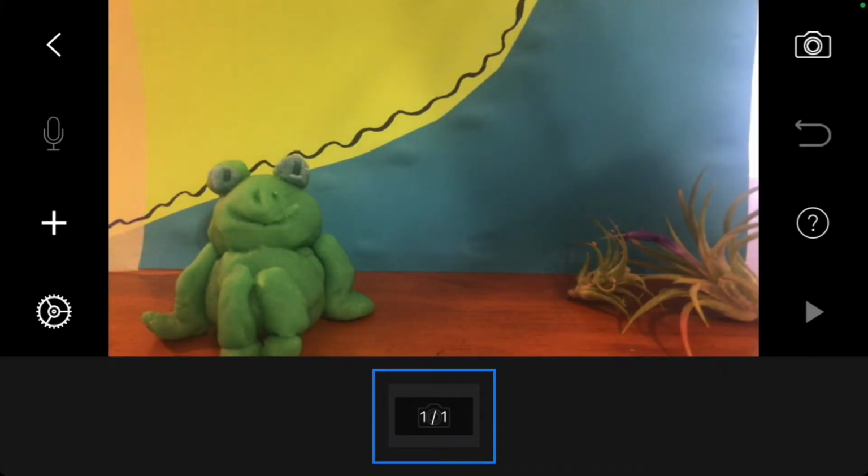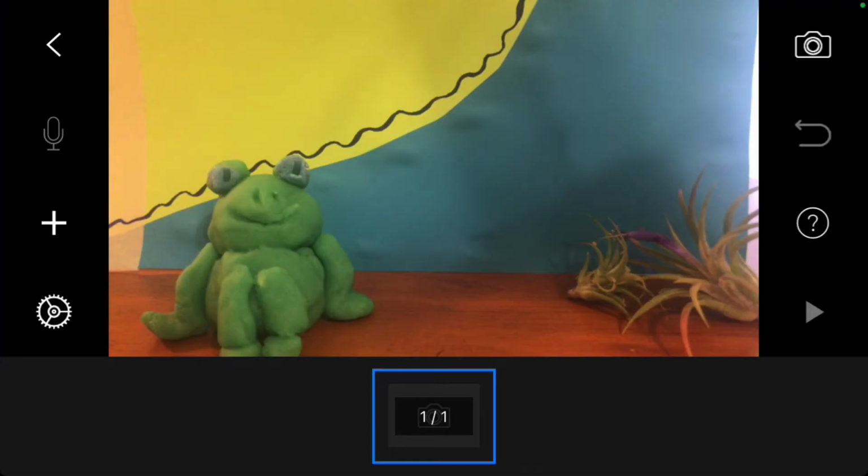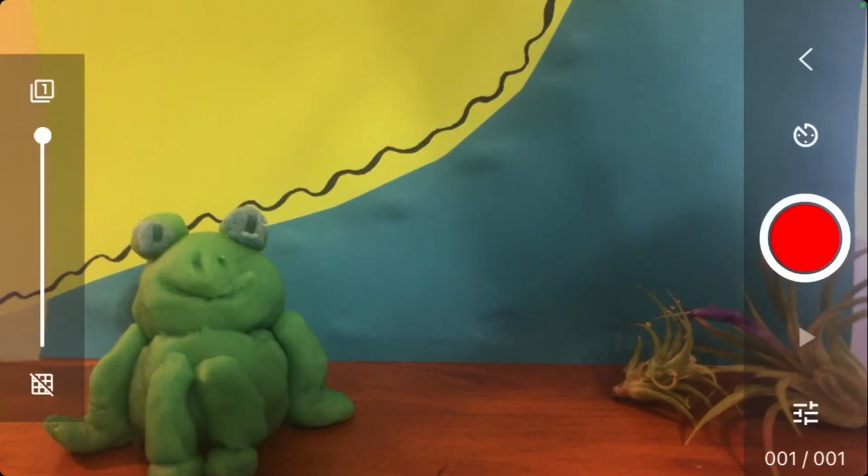To begin taking photos, I'm going to hit the camera icon that's in the upper right hand corner along that sidebar of my screen. This will open a new window where I can take photos by pressing the red circle button on the right side.